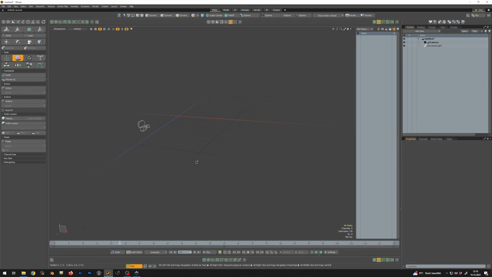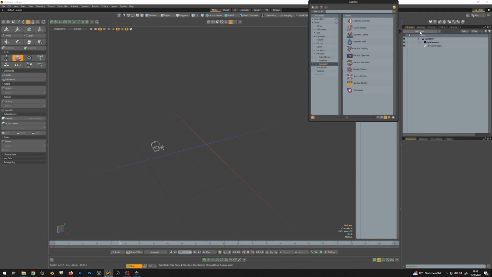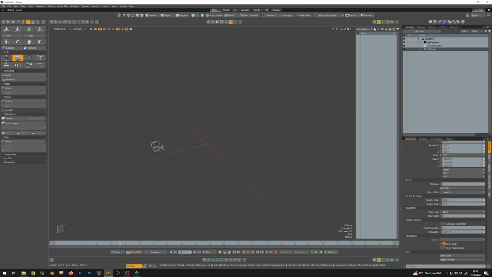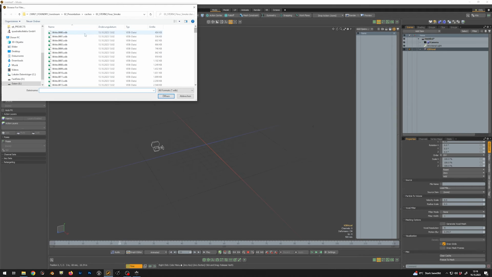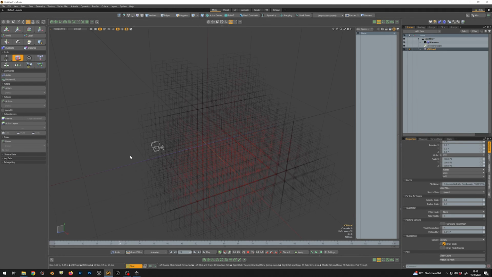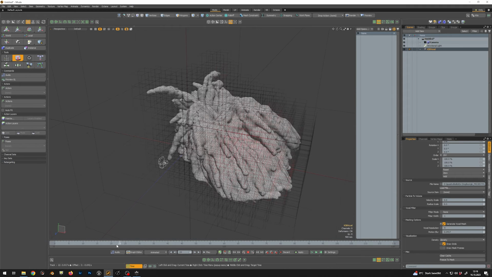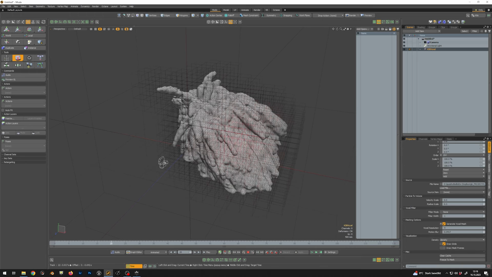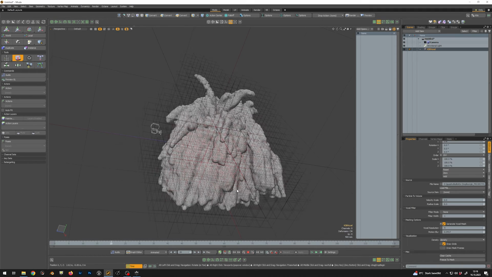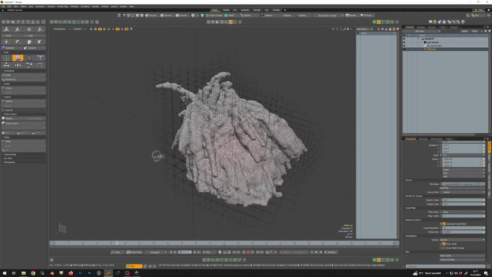As a first step, we create a VDB voxel item and load our VDB cache. In the options, we activate Generate Mesh. And now we try to find a nice frame, something we can use as our stand-in model.